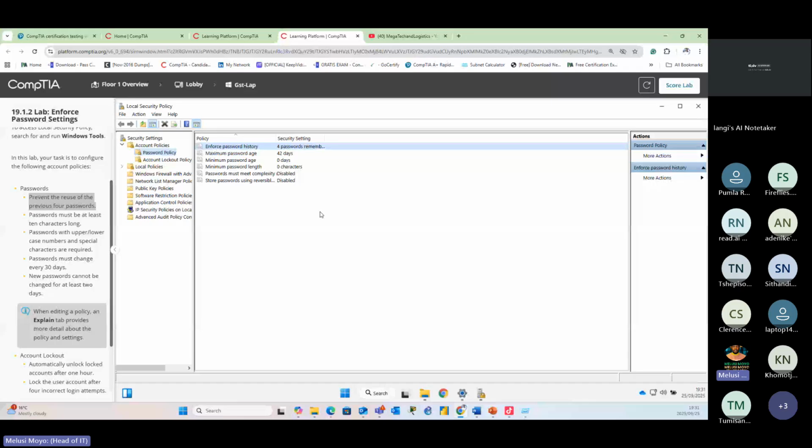The next control is password must be at least 10 characters long. So, maximum password age. We're looking for the one that says password must be at least 10 characters long, so minimum password length, right? We have maximum password age, we have minimum password age, and we want minimum password length. The second one is maximum password age: password must change every 30 days. So let's do the maximum password age there.